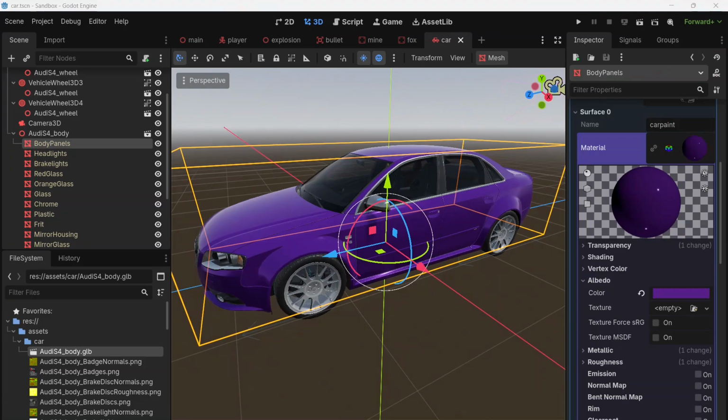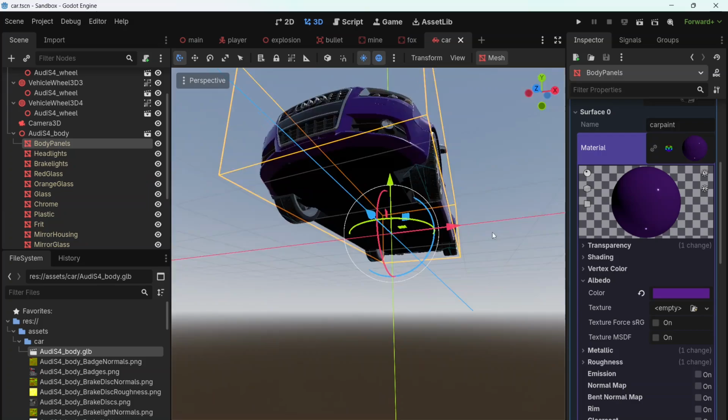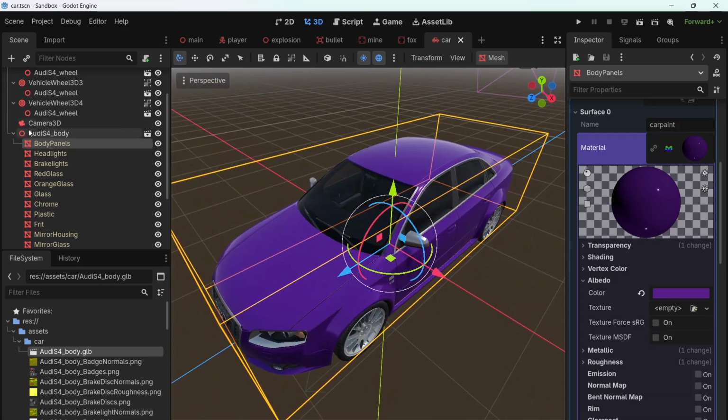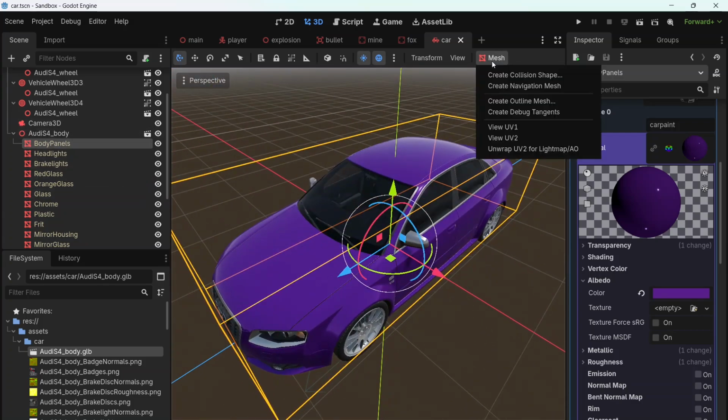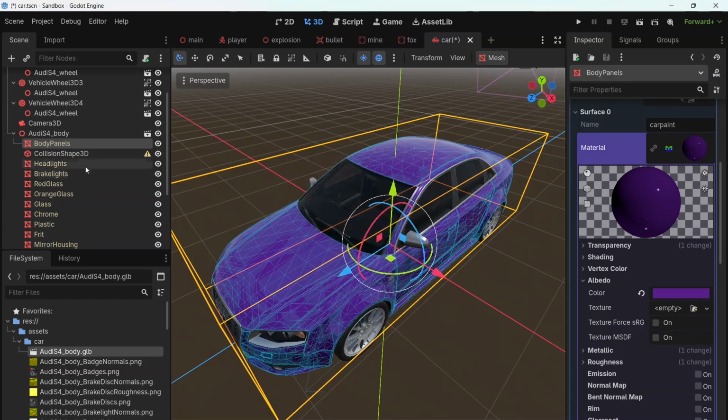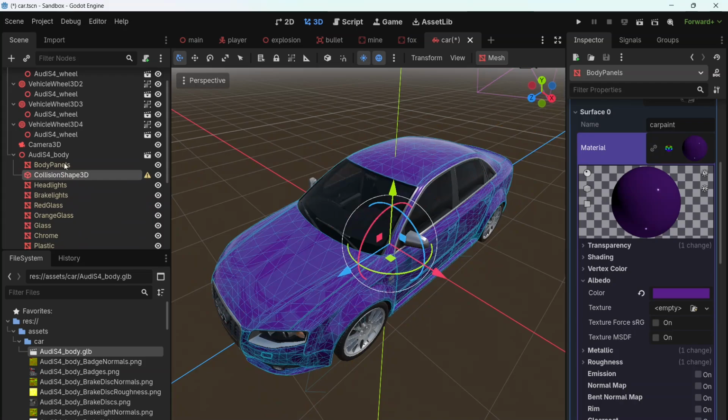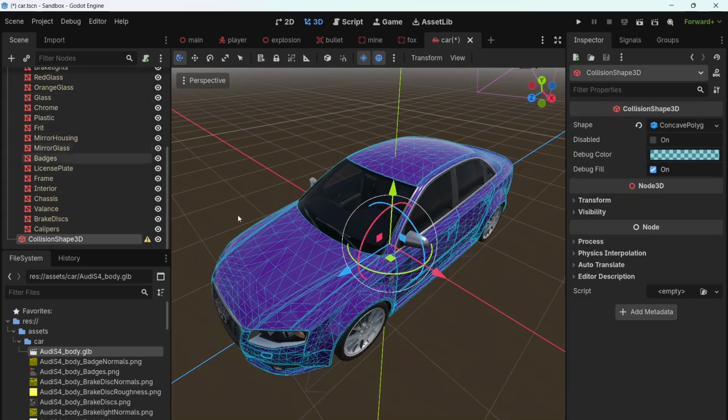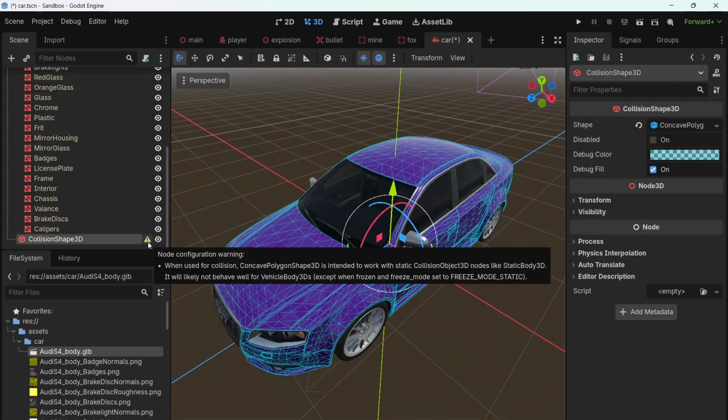Now I just need to remember to add my collision shape back to the car, and a good mesh to use to recreate this collision shape is this body panels mesh, because it's pretty much the same shape as our car. So I'm going to click on body panels, click on our mesh button to create a collision shape, and you'll notice even when I drag this collision shape up onto the car, I still have a little warning icon.